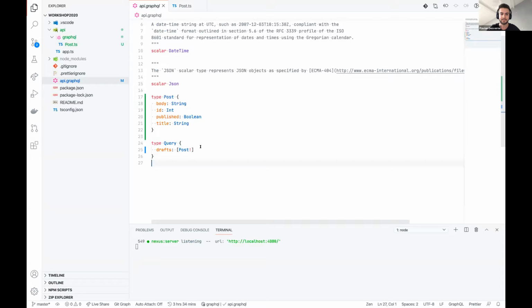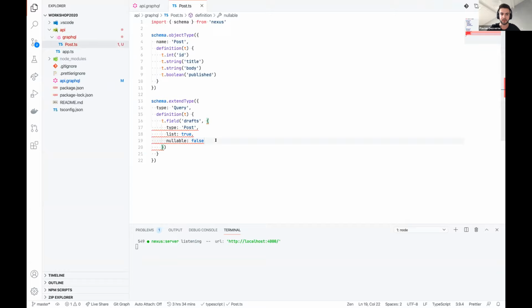OK, so we now have our query type. We have a draft field. There we go, it got updated. And that draft field returns a non-nullable list of posts. Now what we need to do is implement the resolver that will return some posts. As we do not have any database yet, for now we'll just hard code the value basically. So we return an array.